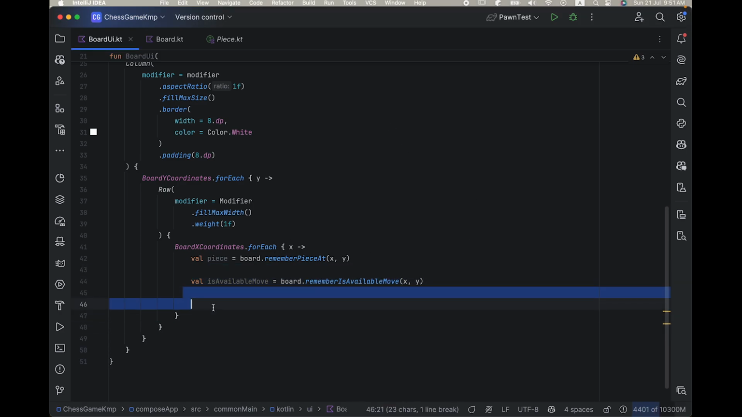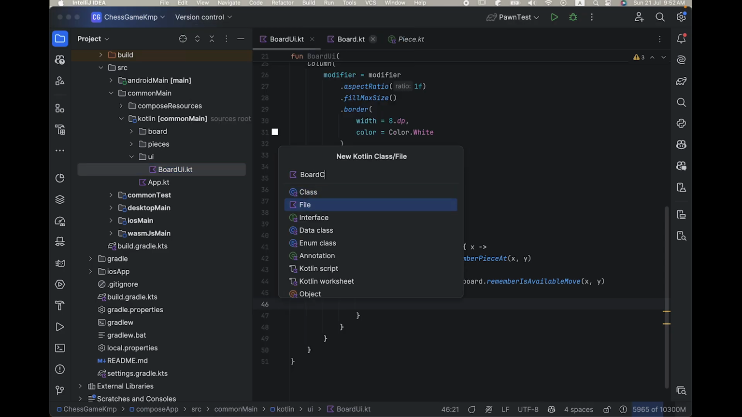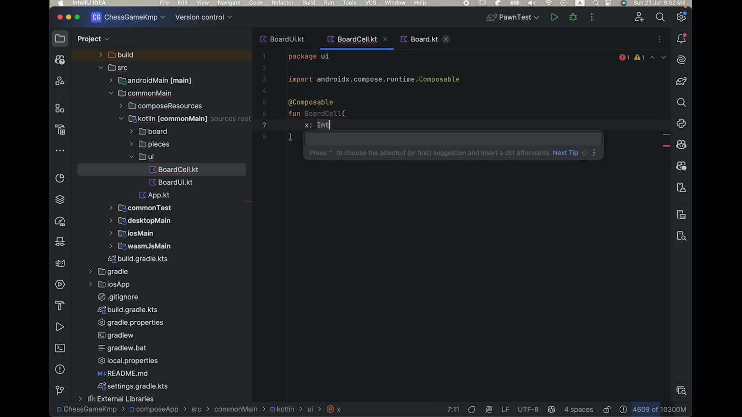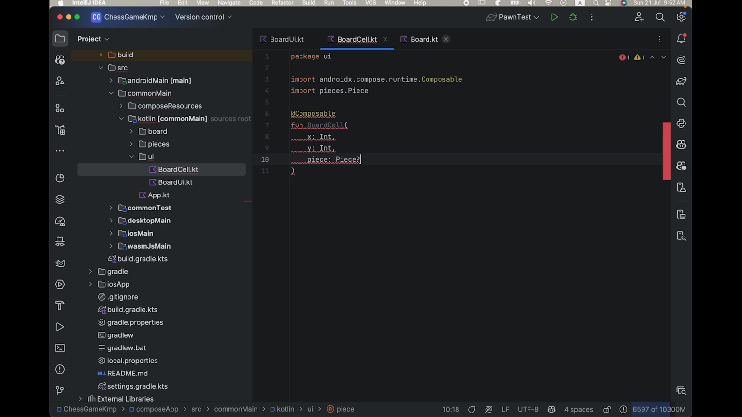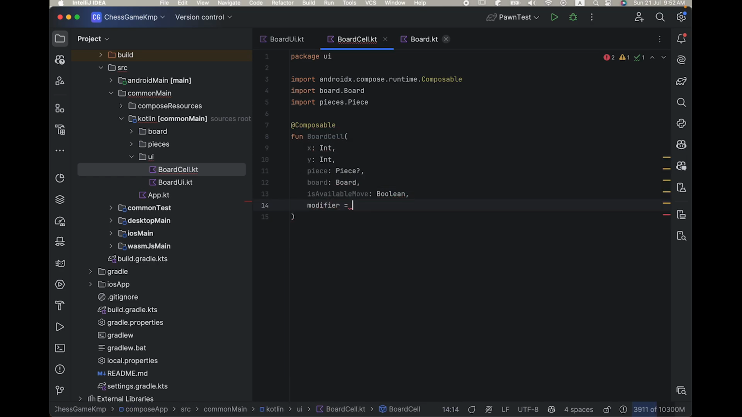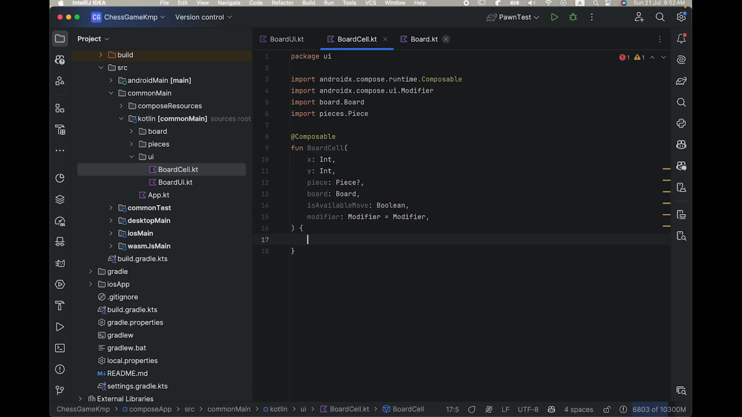Now we can have here the board cell, which is the position inside the board. So I think it's better to create it as a separate component. So I'm going to create a new file. Let's call it BoardCell, and I'm going to have a composable function called BoardCell. It's going to take an x and y and piece, a nullable piece, of course, because it can be an empty position. We will pass the board as well, and we will pass if it is an available move, and also of course the modifier. Never forget the modifier. Always add it for any composable. Okay, so good. Those are the parameters that we are going to need.